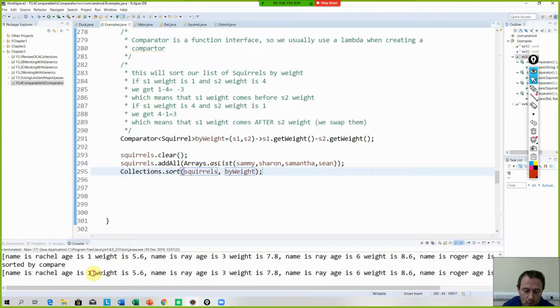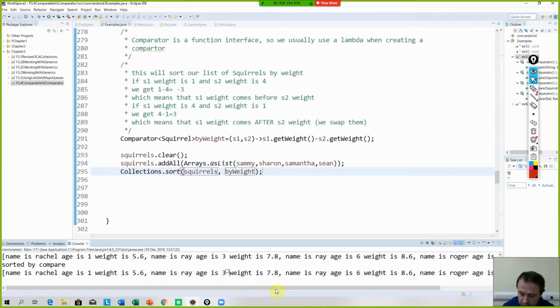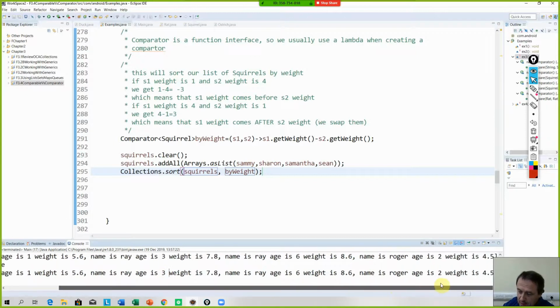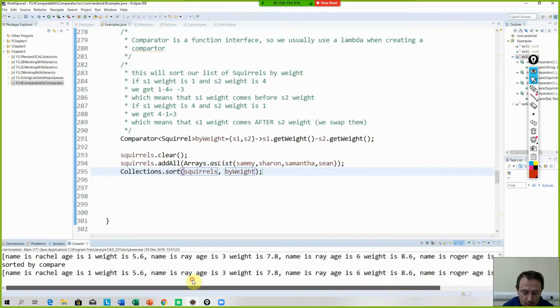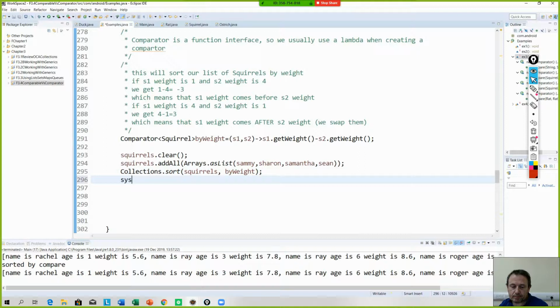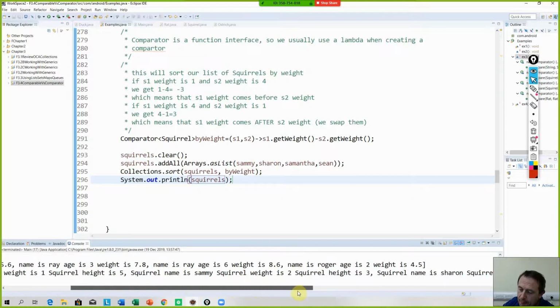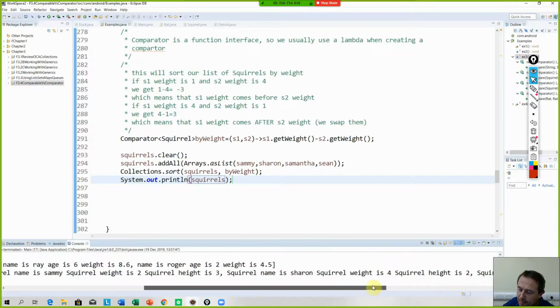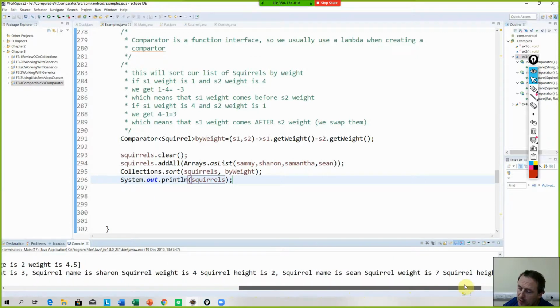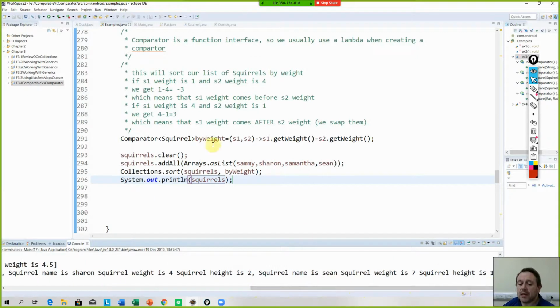So weight is 1, weight is 3, weight is 6. Okay. Oh yeah, I have to print it out. Squirrels. Now, so weight is 1, weight is 2, weight is 4, and the last one, weight is 7. Okay, so that will sort them by weight ascending.